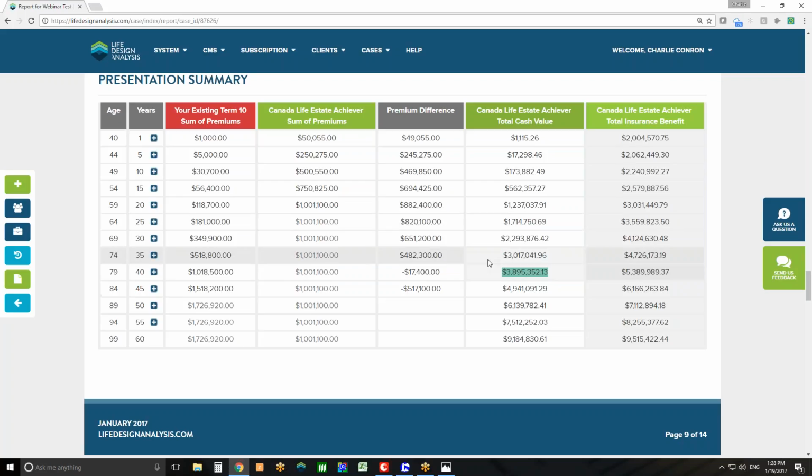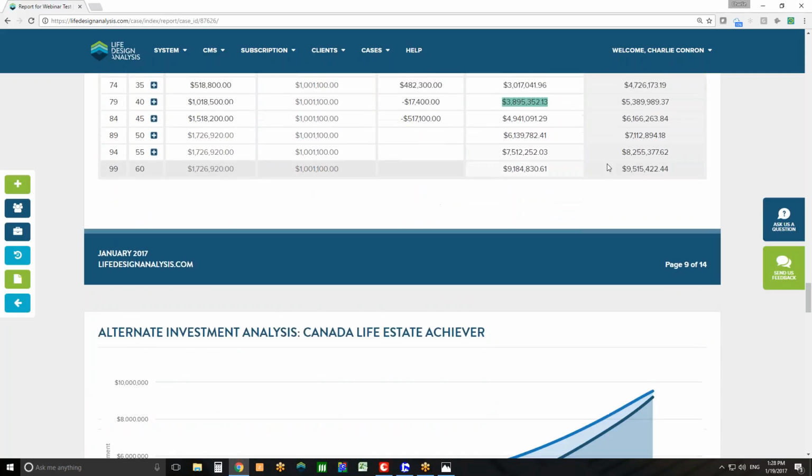And again, I think this is a very powerful positioning of showing what that actual difference goes towards, and the impact and efficiency of the cash value inside the policy. And let's not ignore that insurance benefit, showing how it grows. We'd have just the level base in that term 10.